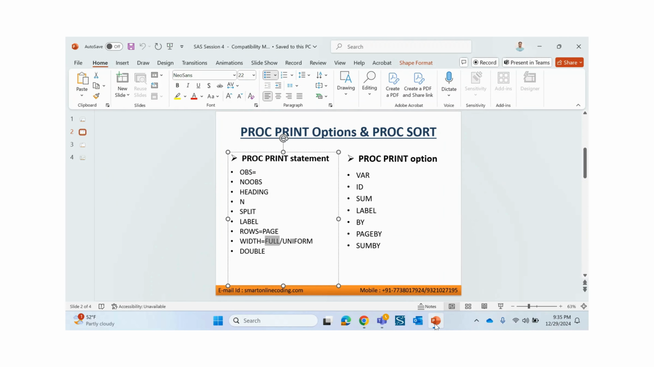Now we'll go with sum, label, by, page by, and sum by. So now for the sum value. What does sum mean? Sum, as a mathematical word, is nothing but it's going to add.